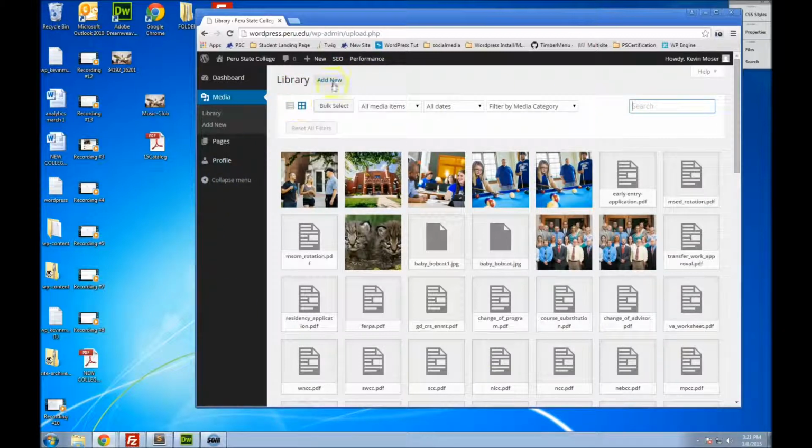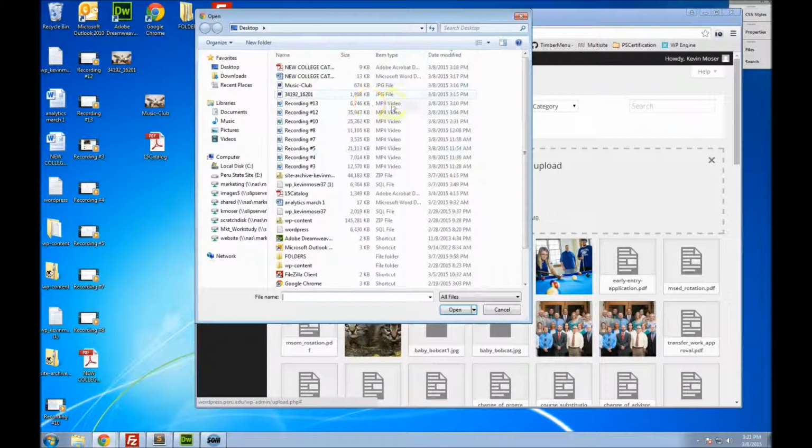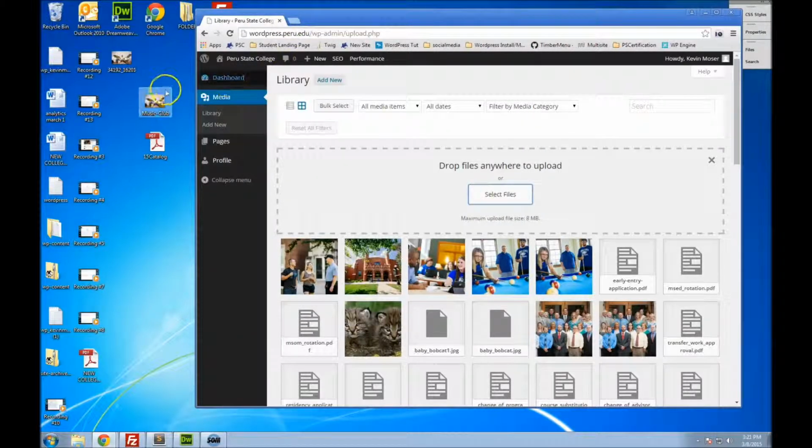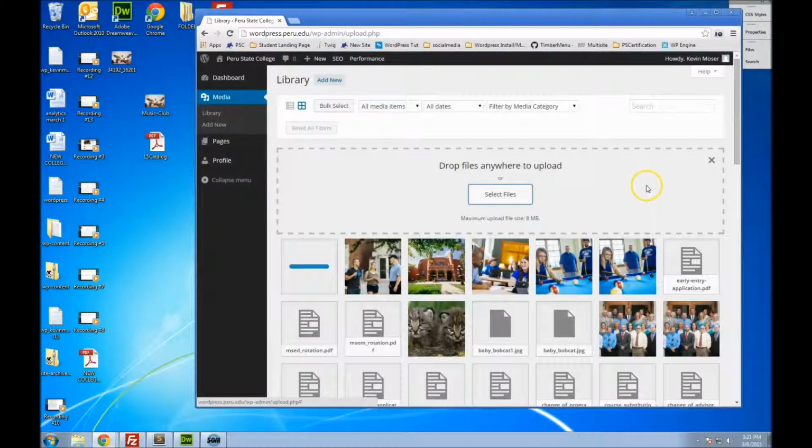So we're just going to start off. We want to add a new image. It says drop files anywhere to upload, or you can select files the old-fashioned way where you just click and go find it. This has some nice drag and drop functionality, so I have my picture here on the desktop, and I'm just going to drag it over. You'll see here it's working.